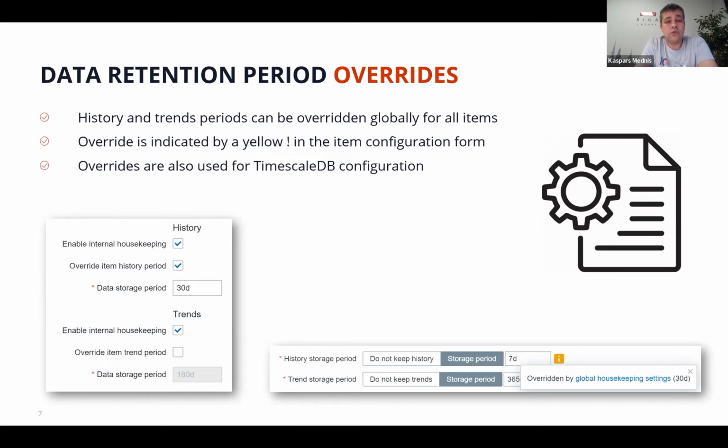If you use Postgres and you install Timescale and apply our TimescaleDB script, then this is how you control it. Timescale is basically very similar to partitioning. You are dropping information in chunks or in blocks, and with Timescale you have much better housekeeping performance. You don't have all those problems with deletes, but at the same time, when you have Timescale, you no longer can control individual storage periods for items or triggers, for history and trends. So you enable Timescale and all your items must have the same history period and the same trend period, which are defined using overrides. I hope I have answered the question.